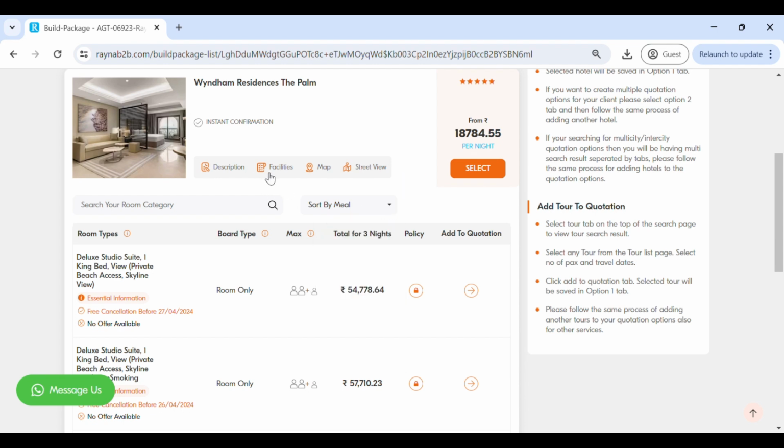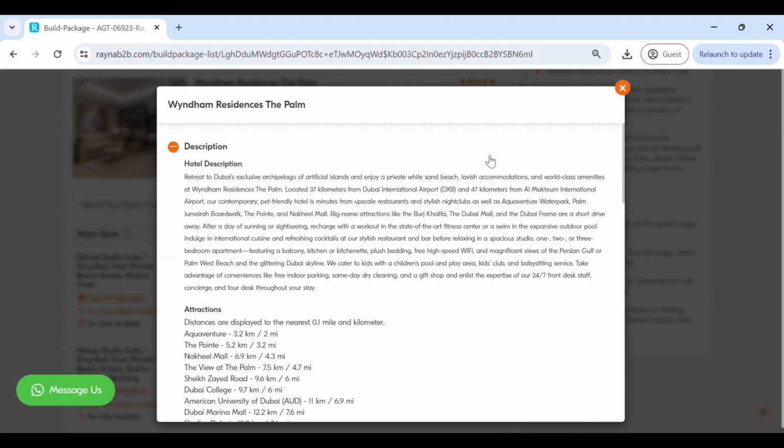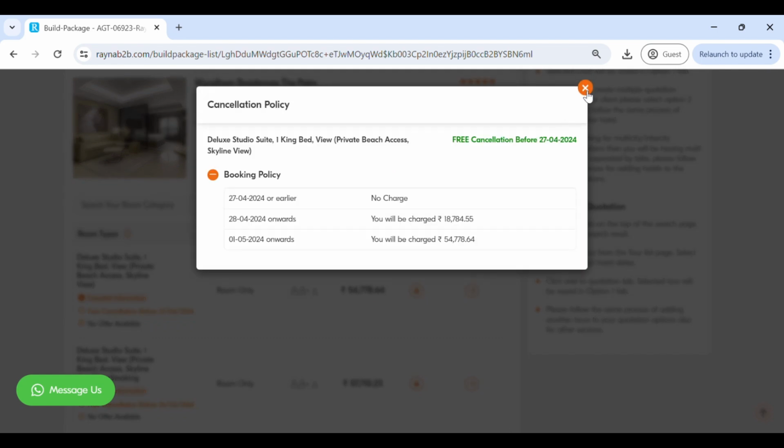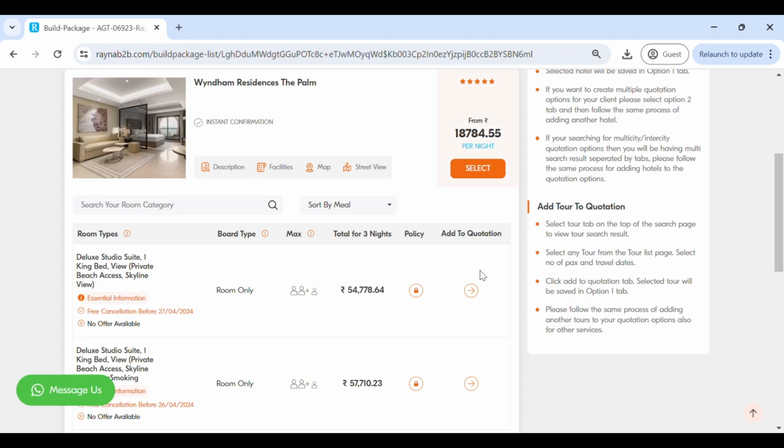You can check the details like description, facilities, map, street view from here. Review the cancellation policy before adding the hotel to your quotation. Then click Add to Quotation.